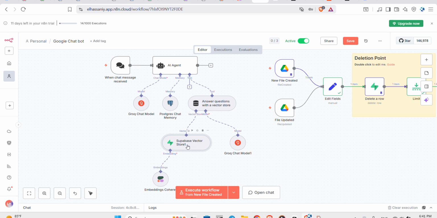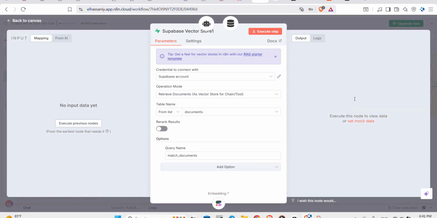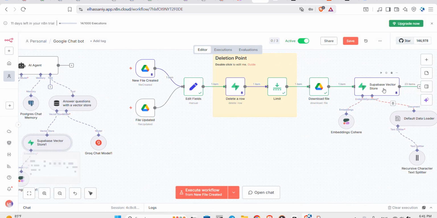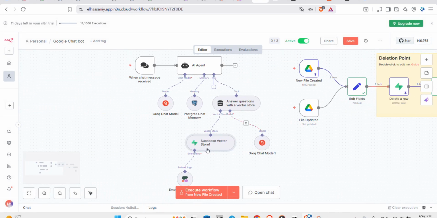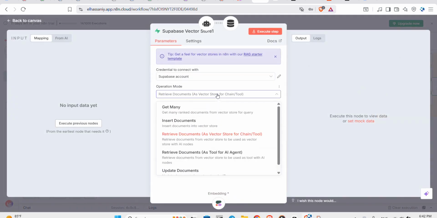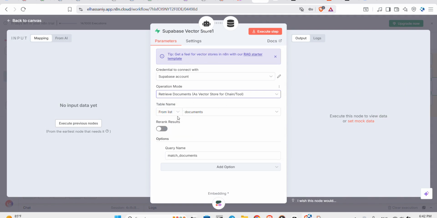You want to retrieve documents from the vector store, which is the vector store you have in your Supabase, the data you uploaded here. That is what you want to retrieve here. Once you click on this, you choose retrieve as vector store for chain.